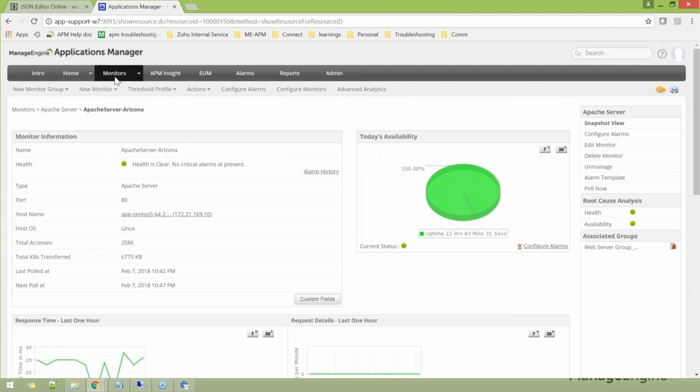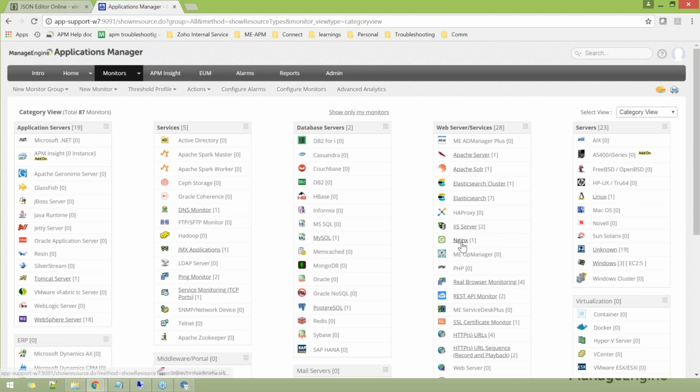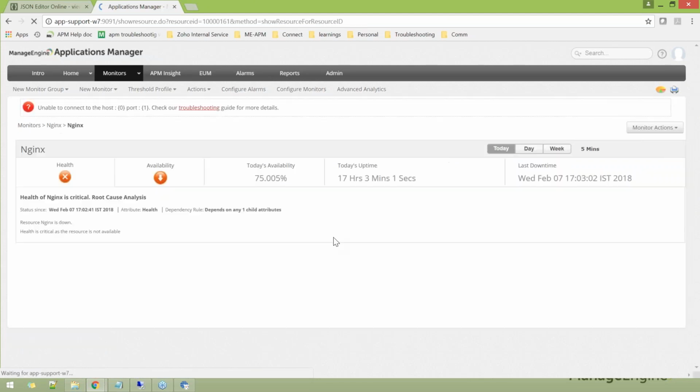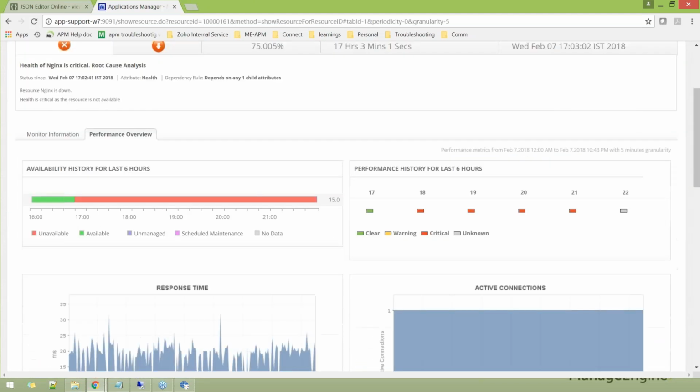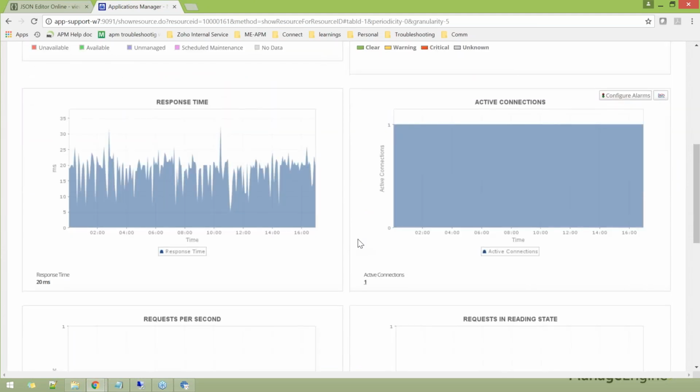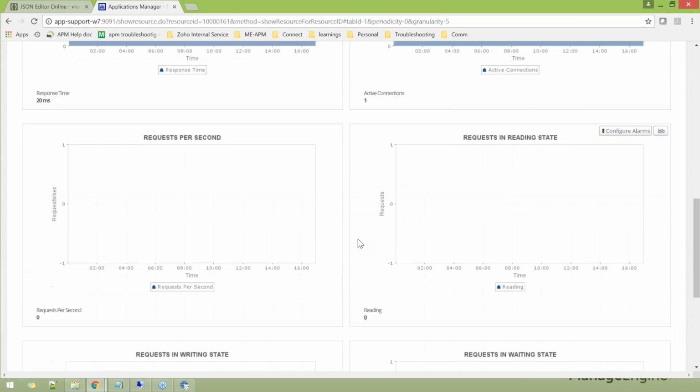Now, I'm going to show you for Nginx what are all the metrics that we monitor. Let me click on it. I'm sorry, somehow it is down now, but we show the response time, active connection, and different request parameters.